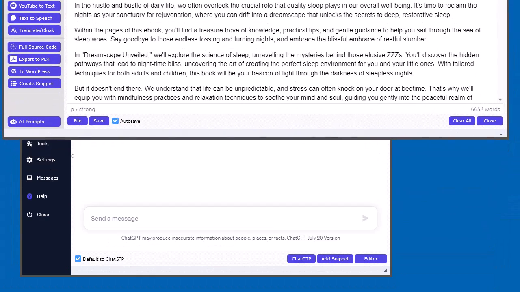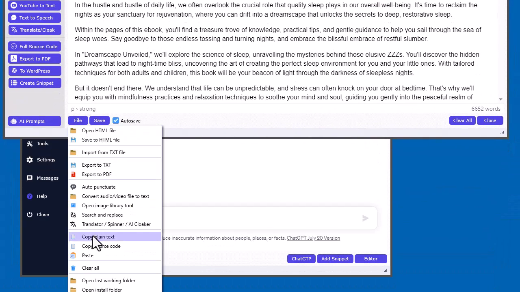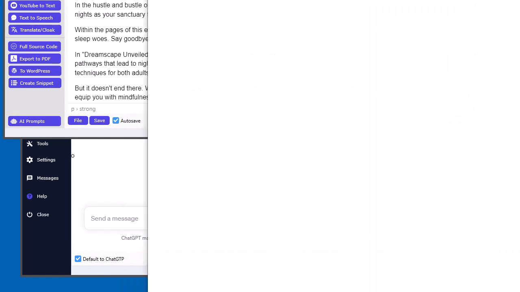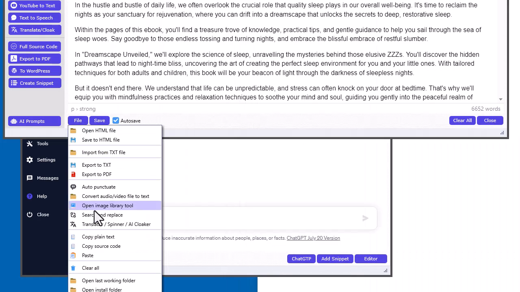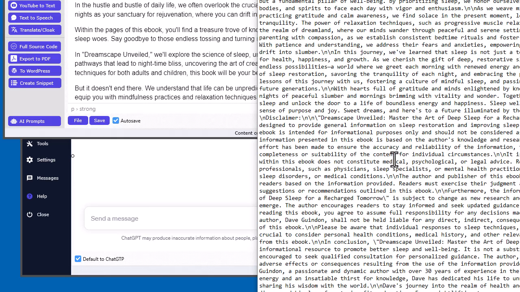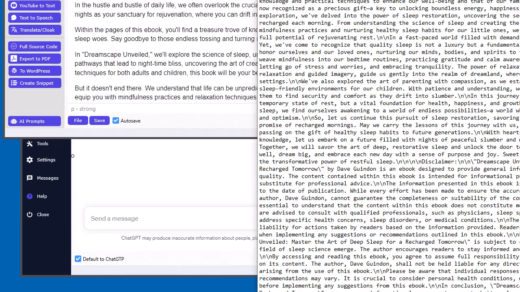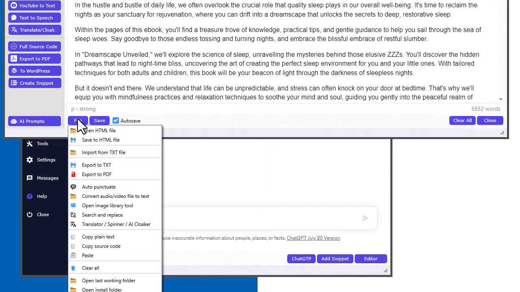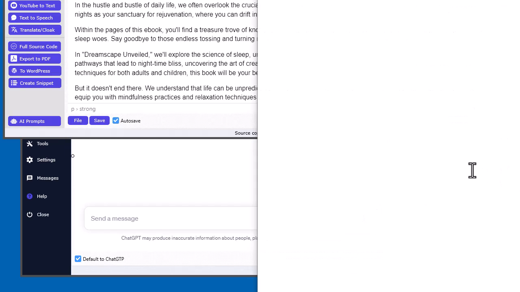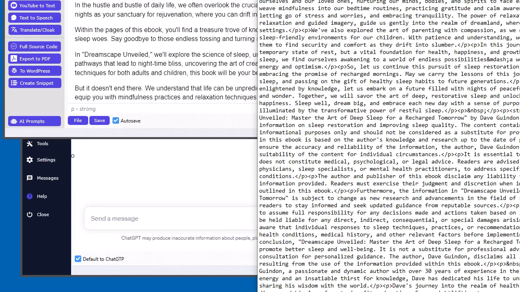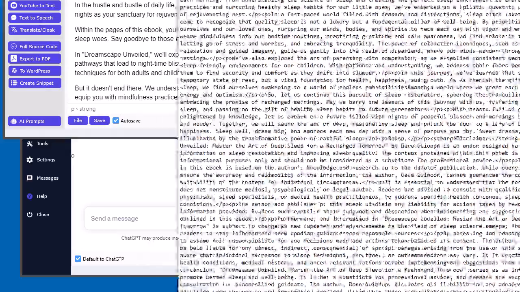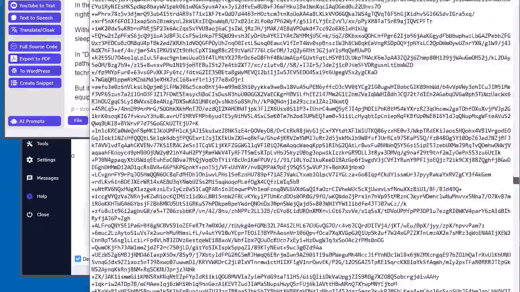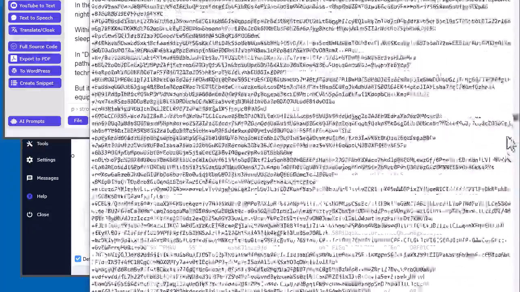Another cool feature here is, let's say you wanted to copy the content. You can copy just the plain text or the source code directly to your clipboard. So let me just open up a plain text file so you can see what I mean. So let's copy plain text, and now it's just complete plain text right there. Now if you want to copy the source code, this will copy that source code, but remember that image content is in there, so it's actually going to be quite large. You see all that image data is directly in there.